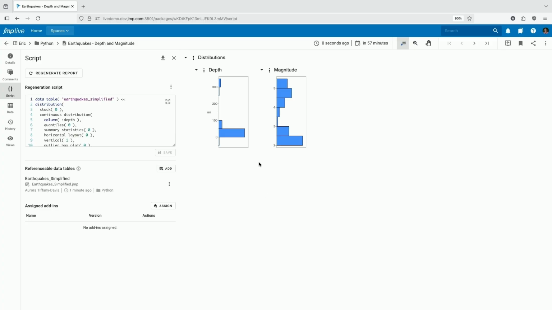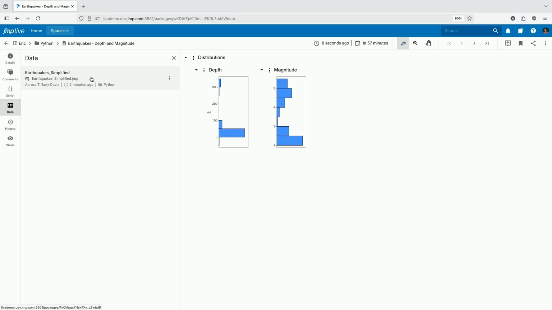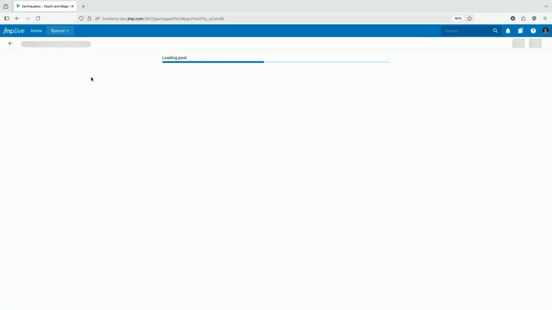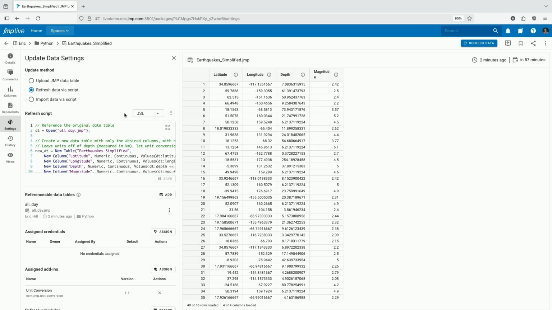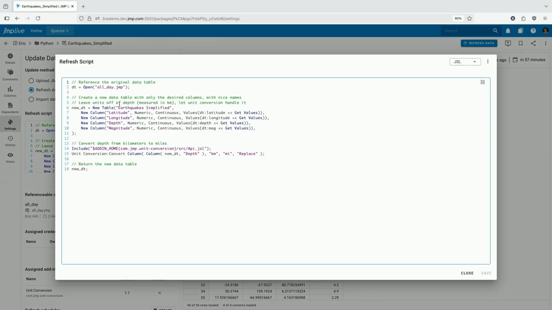Okay, let's take a look at the data that this report relies on. It looks like this report relies on data called Earthquakes Simplified. When we open that up, it is very simple, not much to talk about there, but I do want to talk about the data refresh script because it uses some new capabilities. First, it references a different piece of data on JMP Live called All Day, and that's new, the ability to chain data together like this on JMP Live.